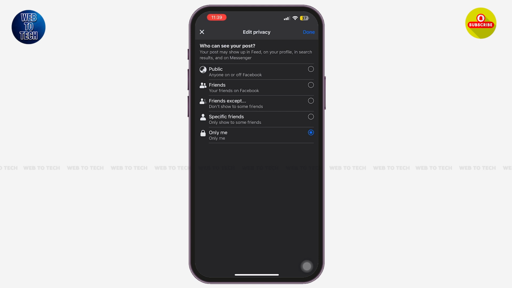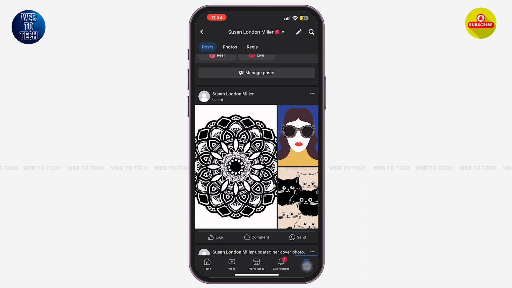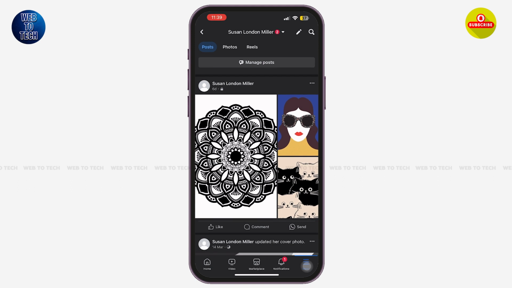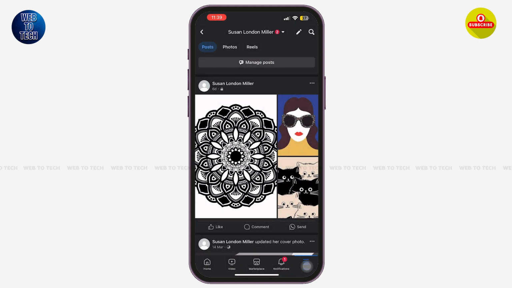So by doing this, your post will only be visible to you and your friends will not be able to see this post. You can follow this step if you don't want to remove or archive your post. Now over here, you'll also see the option of move to trash or move to archive. So if you tap on any of these options, your post will be moved to archive or trash on your settings.